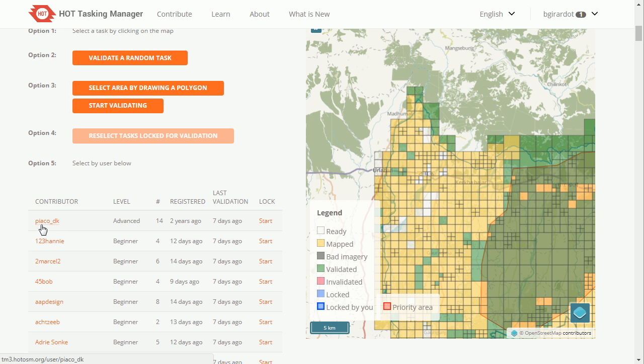Like this gentleman I know personally, he does excellent mapping. If I could select all of his task squares, I can look at them pretty quick, and my guess is they're all going to be just about right. And then I'm going to be able to come back here and mark all of his as validated. So there might be other advanced users that you recognize that the process is just going to go really fast. You could also sort by the number of task squares that the people have done.